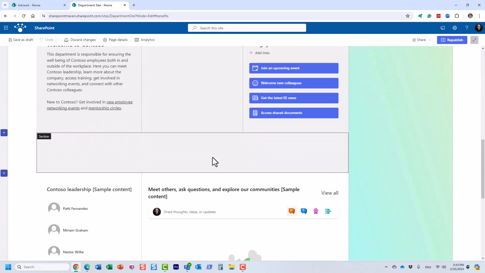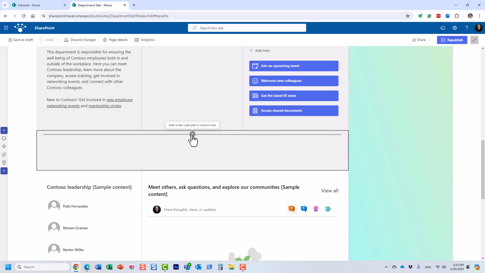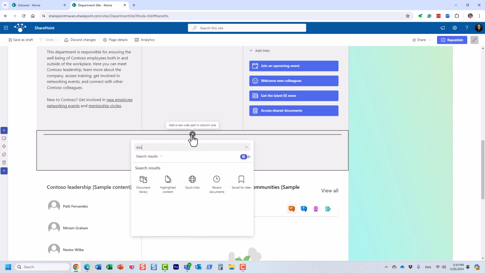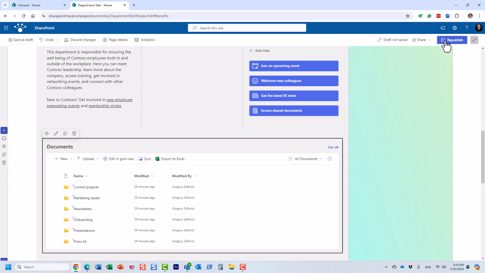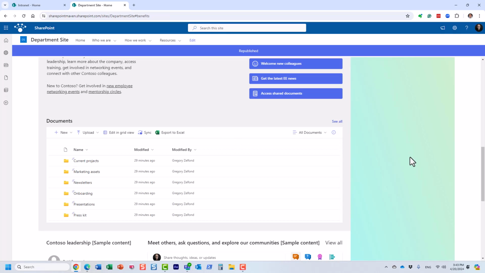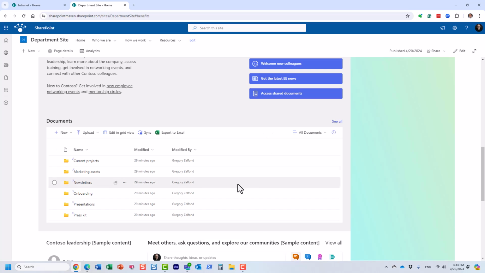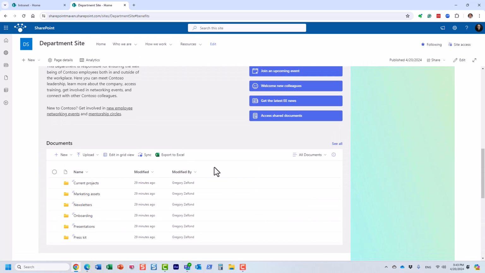I'm just going to edit in here. So typically, I see users going in and adding a particular document library. Let's republish it, and look how much real estate it's using, even with all this extra white space we now have, just because we embedded a document library. So I always recommend that you don't do that.